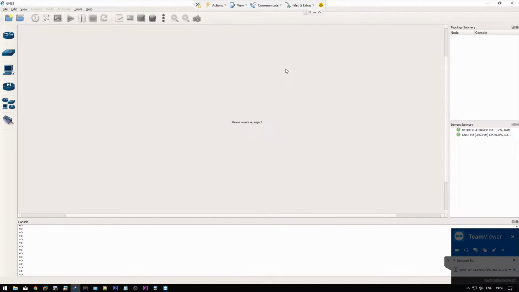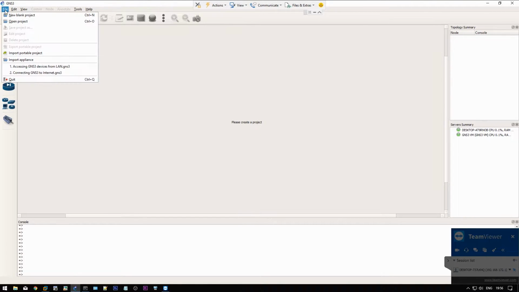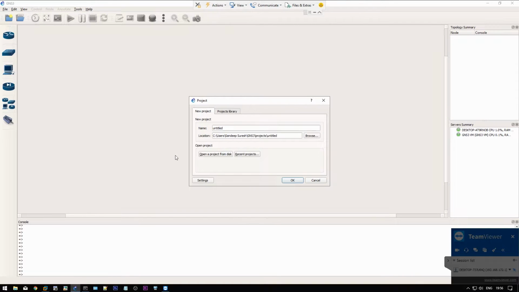In today's video, we will see how to access GNS3 device from our LAN segment. In this case, I am going to use the NAT interface or the VMNet 8 interface of VMware. So I'll be creating a blank project and naming it Accessing GNS3 router from LAN.